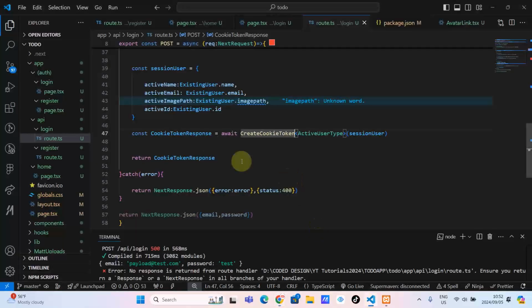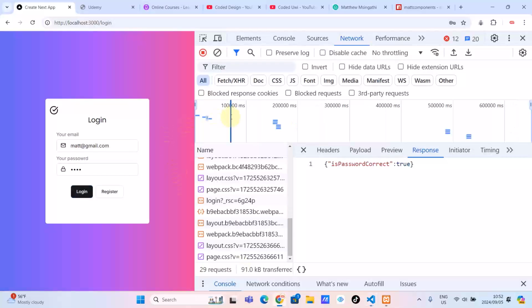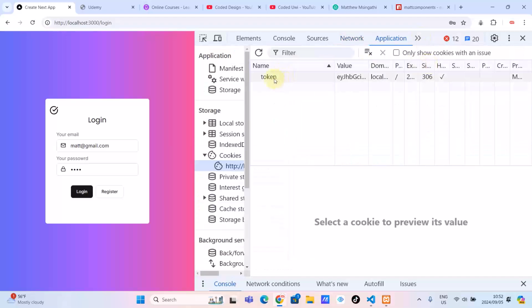Let's continue, guys. So we are creating a cookie, a token, a JSON web token here, and then we're going to receive a response, and this response has a token in it. Let's see if, after we have successfully logged in, we get the token. Application, I think this is an old token. We can delete it.